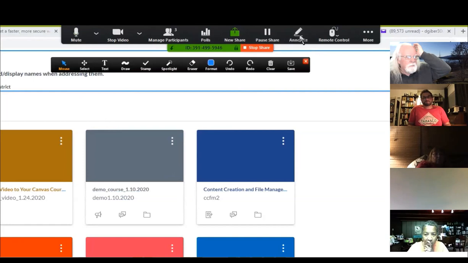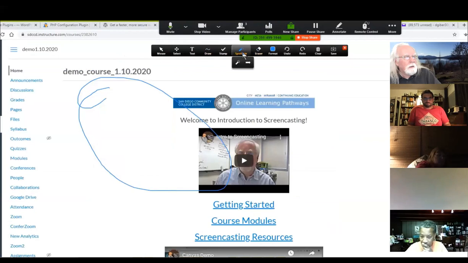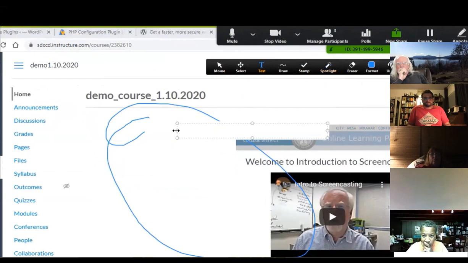Let's see. Draw circles around things. Draw arrows. You can erase stuff. You can spotlight things. Use this little pointer that people have a hard time missing. You can draw, which is the default. Get the spotlight off here. And you can type text on the screen for them to see if you want to label something. So there's quite a lot you can do with annotation here. I'm going to go ahead and clear that.